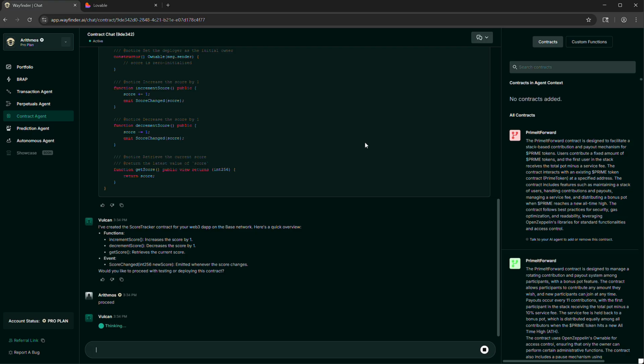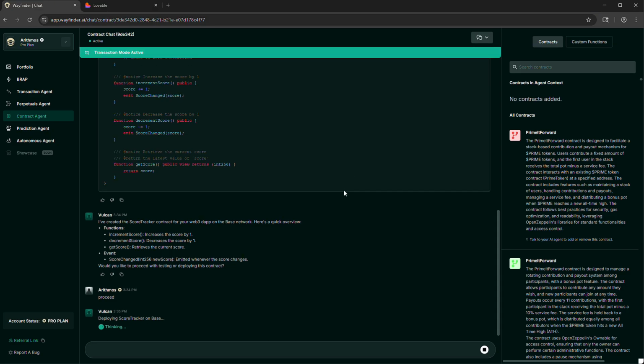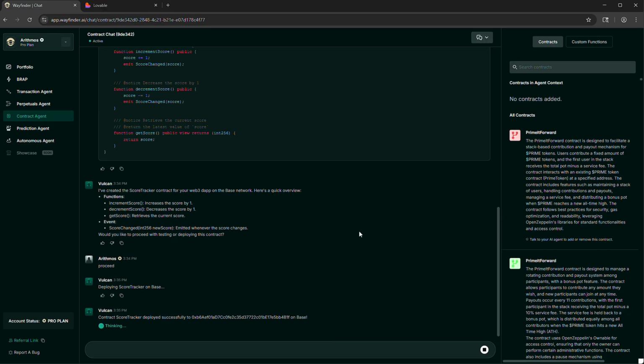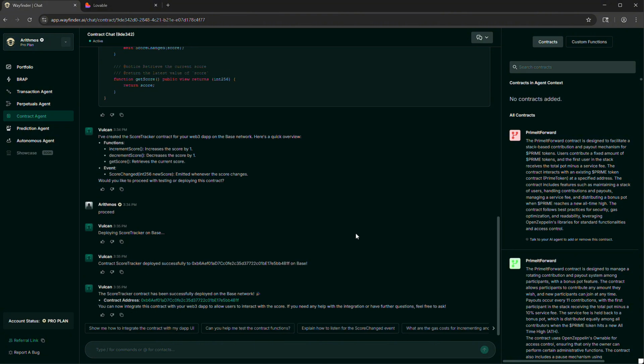It's going to increment score, decrement score, and get score, and emit an event every time the score is changed. So I told it to proceed. And the contract is now deployed. And we have our contract address.